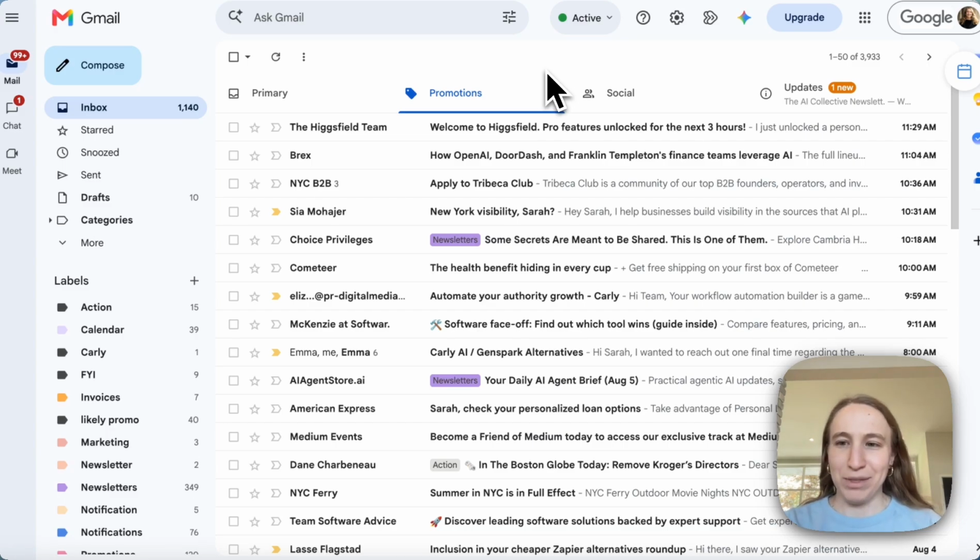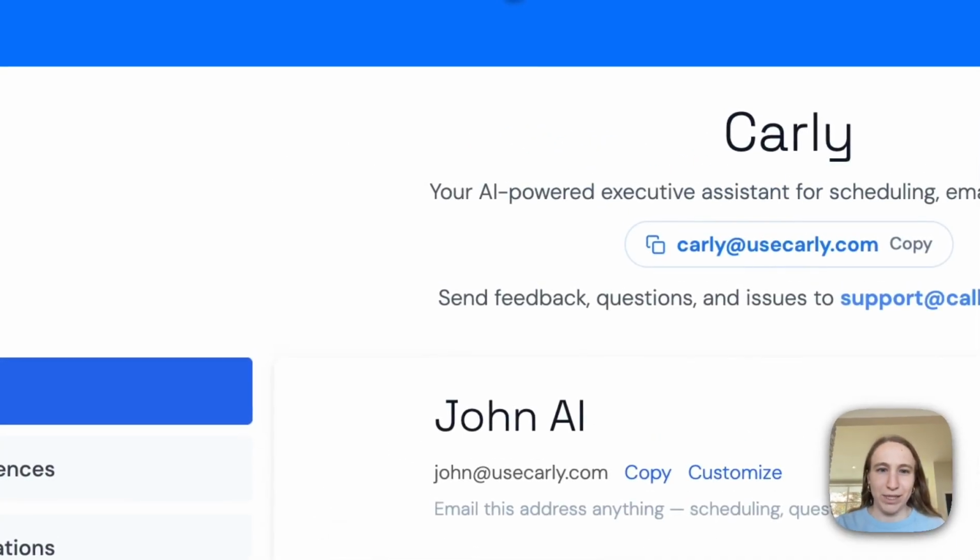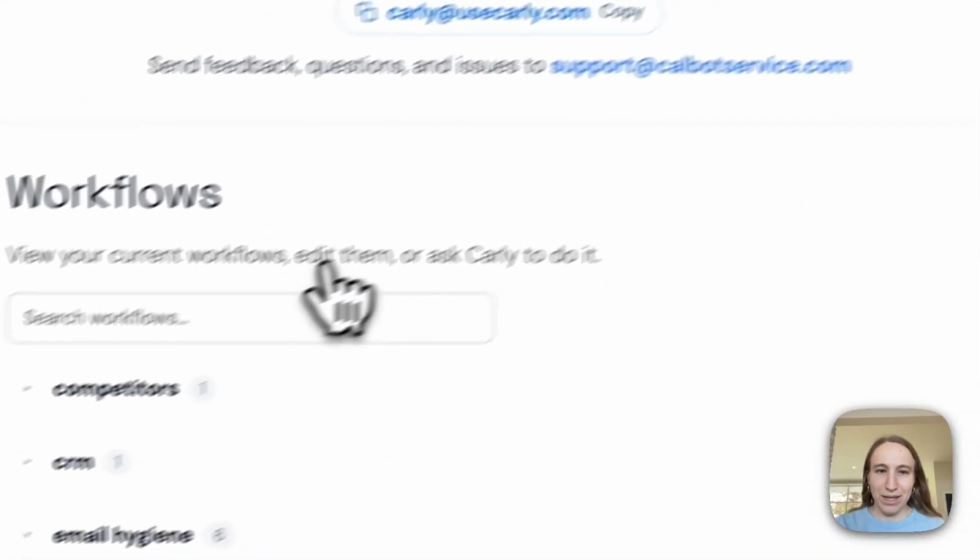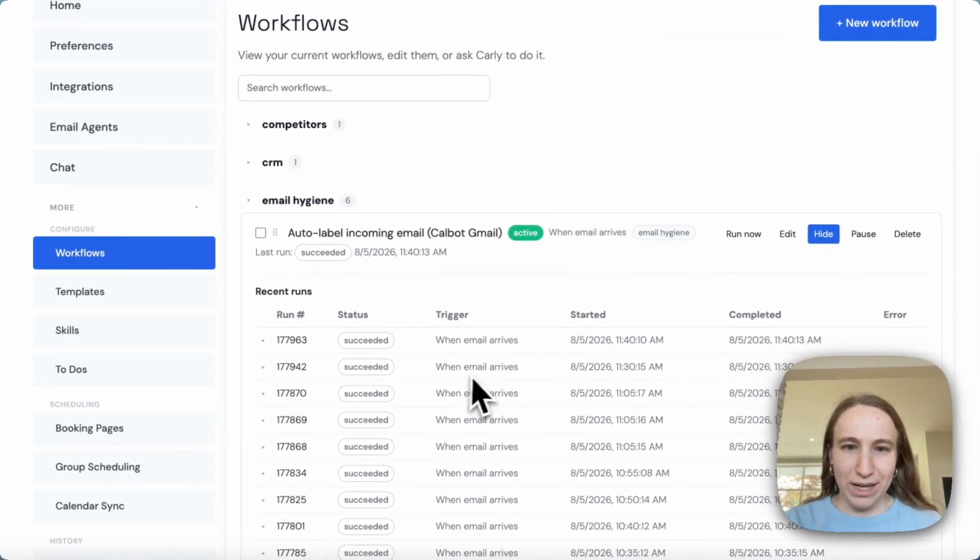Now, if you're unhappy with how Carly is sorting things, it's very easy to change. In our last video, I showed you how you could just email Carly and say, hey, change X, Y, and Z. The other thing you can do is go to the Carly website, go to the workflows tab, and you can see here's the workflow. And these are all the times it's run. Every time I get an email, it happens. And I can go and edit it.